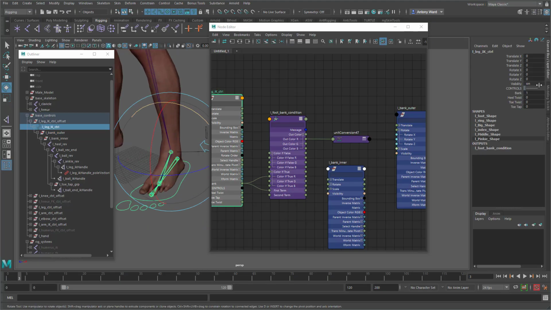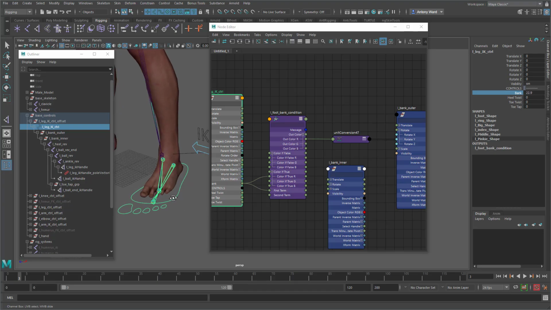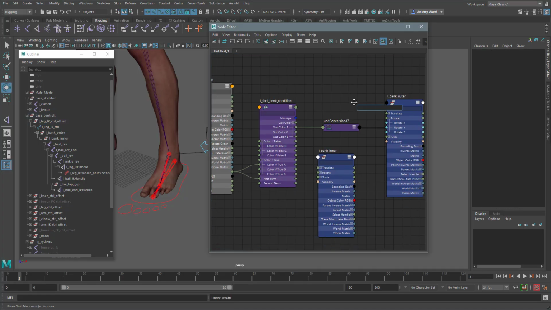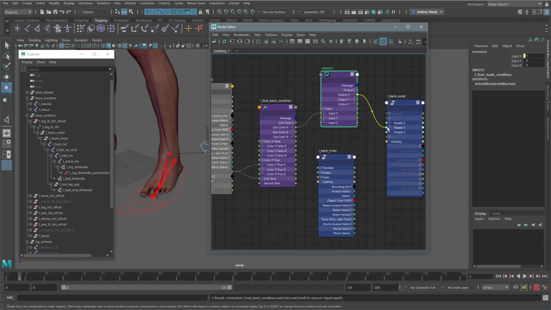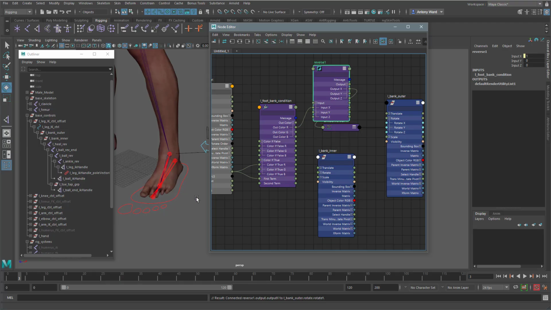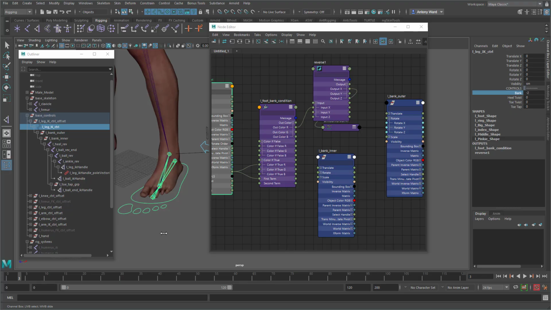If we test that now, you can see that when the bank attribute is a positive value, the foot rotates, but once it goes below 0, nothing happens. The only problem is it's now rotating the wrong way, but we can fix that by using a reverse node to invert it before it goes to the bank group. If we try that again, that works much better. We now need to add the control for the other group.